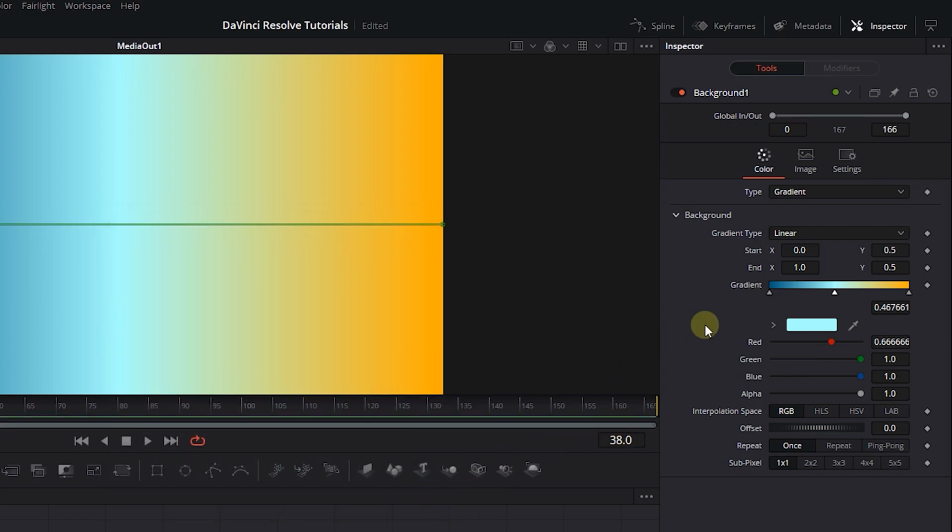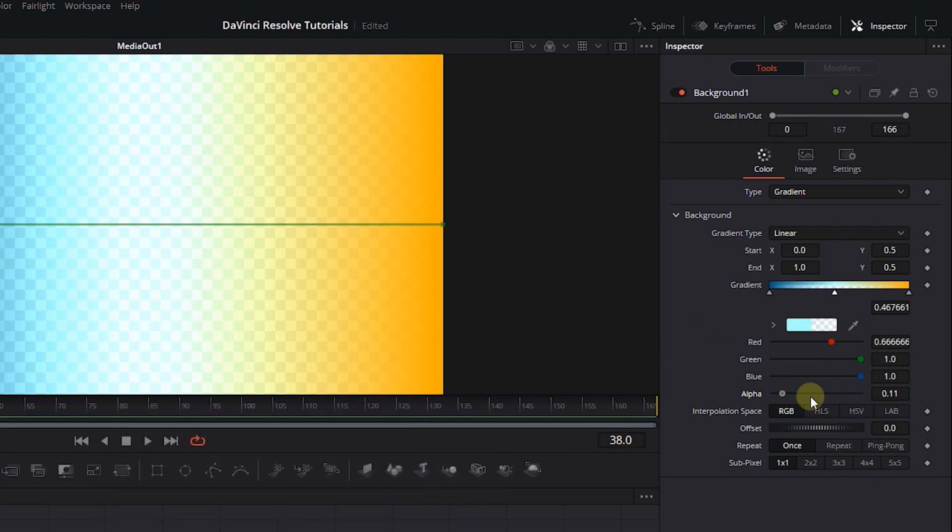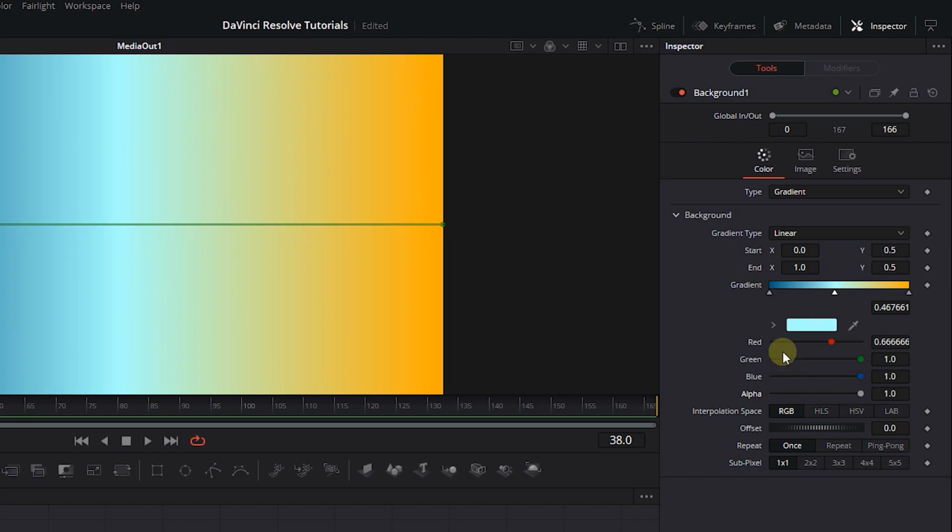If you want a more transparent background, decrease the alpha value. You can drag the triangles around if you want to see more of a color. Also, you can change gradient type to your liking.